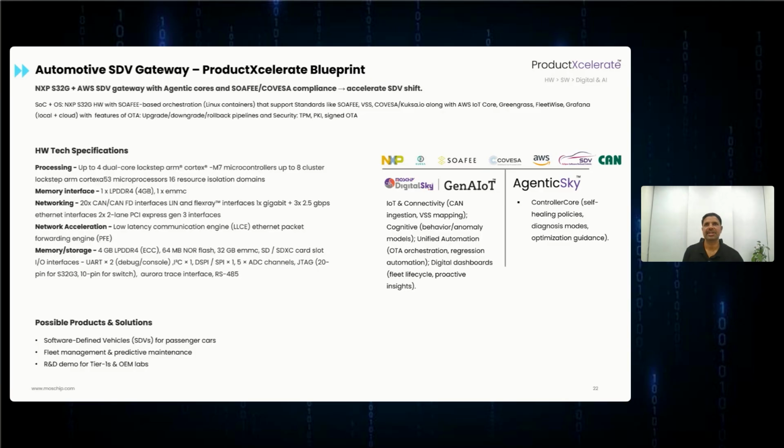So there are a couple of other possible products and solutions we can think of with this blueprint: software-defined vehicles for passenger cars, fleet management and proactive maintenance, and R&D demos for Tier 1 OEMs and OEM labs.